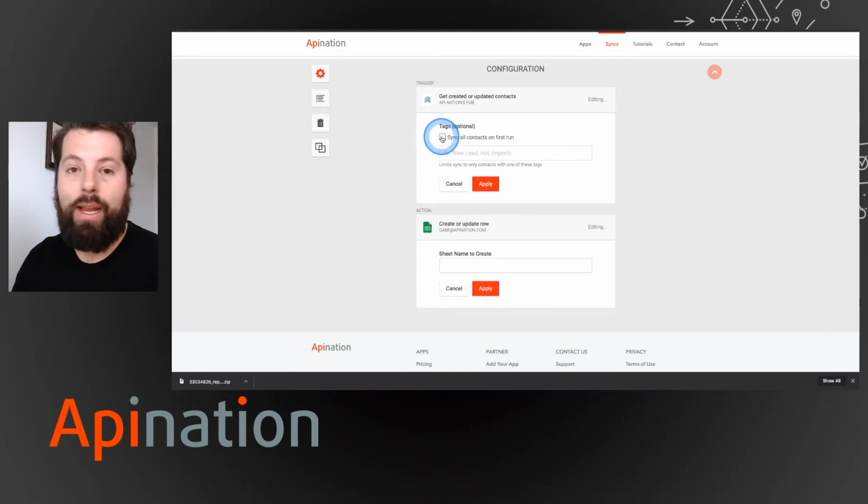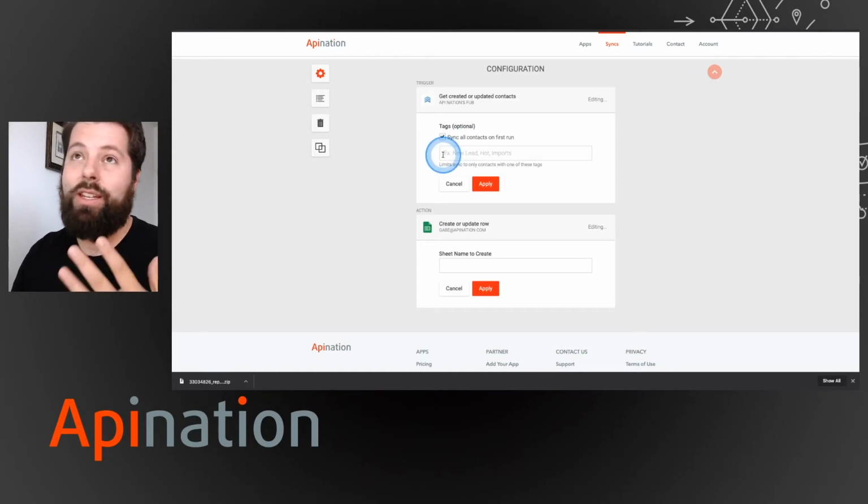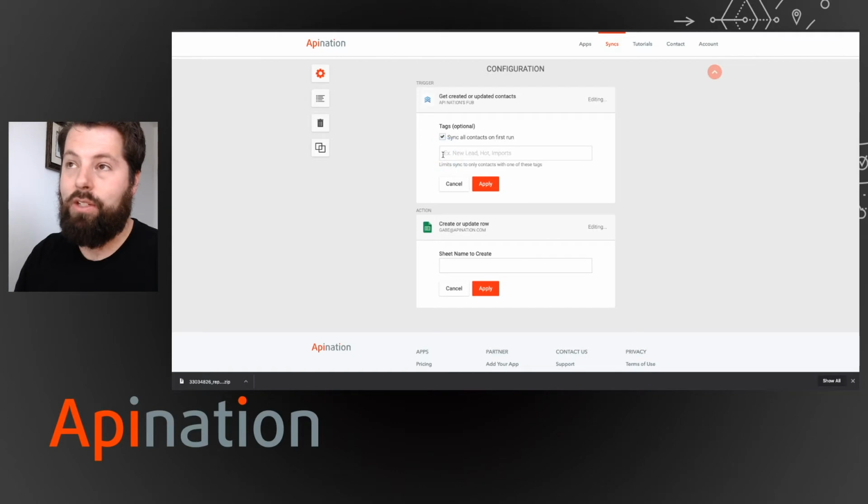I can sync all my contacts from Follow Up Boss on that first run. Let's do that, sure. You could also, if you wanted to only send specific tagged contacts, if you wanted to create a newsletter full of agents, and you had tagged every agent in Follow Up Boss with the agent tag, you could use that tag, agent. But I'm just going to sync them all.